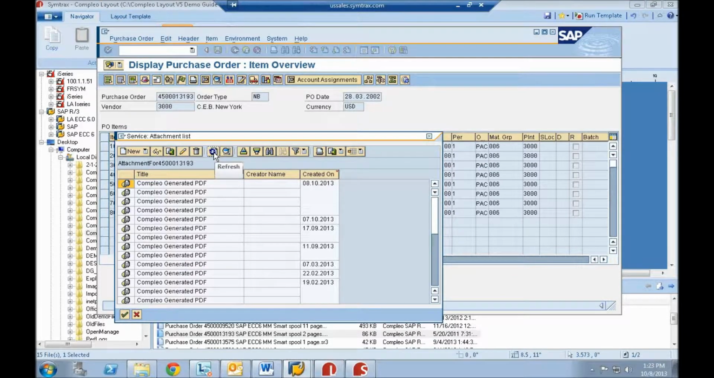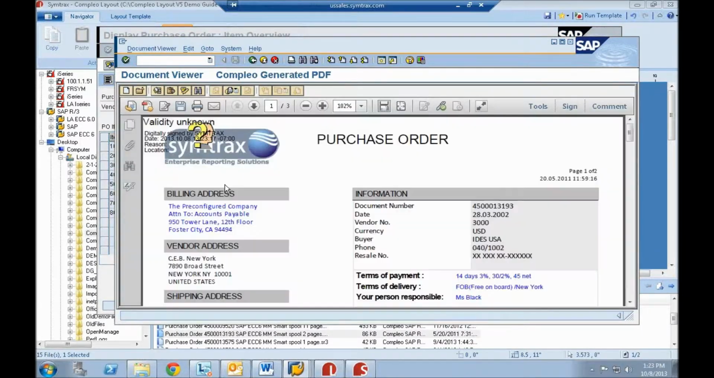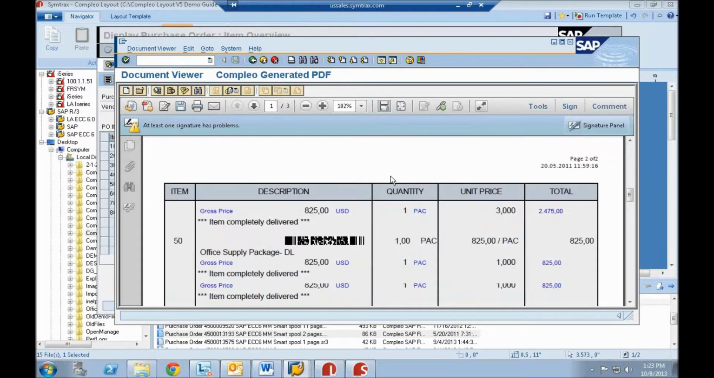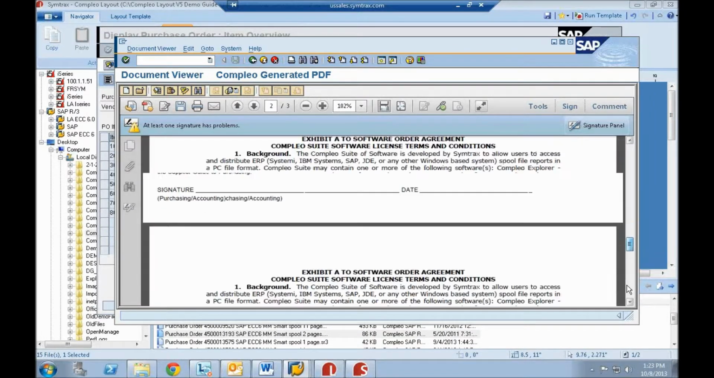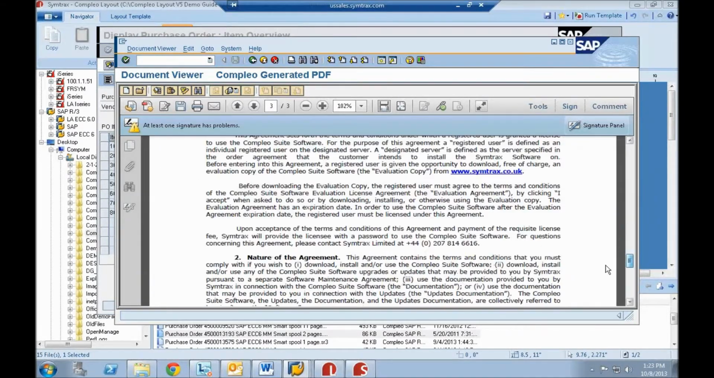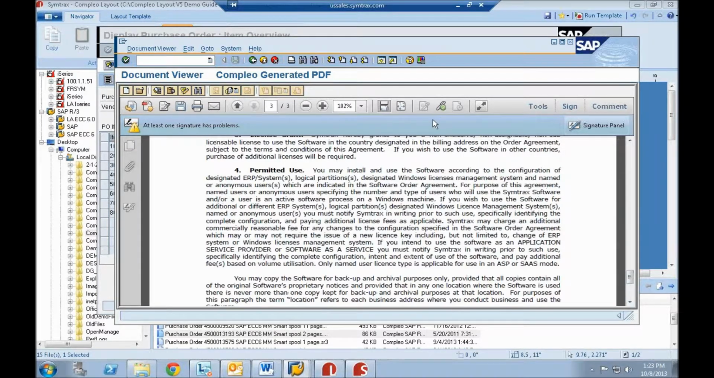So let's hit the refresh and double click on this. And here we have that template, the purchase order with the digital signature, and it's saved back into SAP. So that is a new feature for 5.5. There's our terms and conditions. So now it is saved. We just saved the copy into SAP. So that is a great new feature that we've added on 5.5 as well.